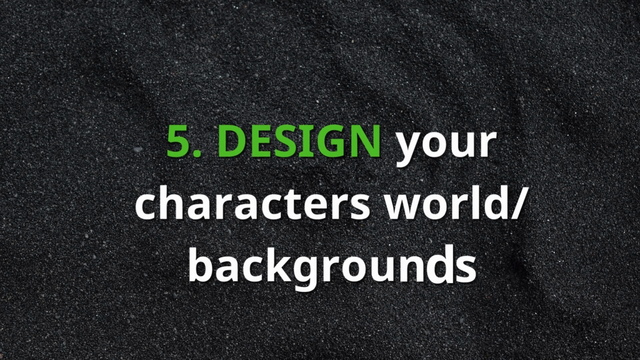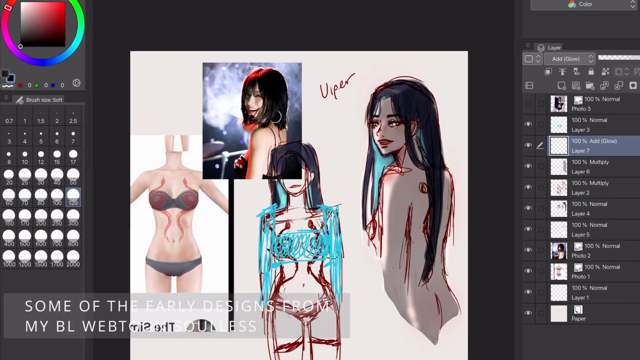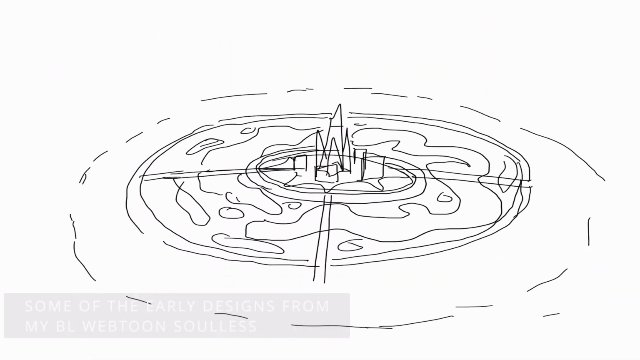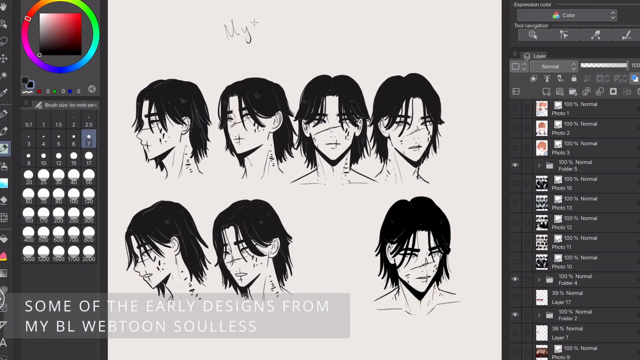After you figured out most of the story, the characters and how the plot will go, it's time to start designing. You can go in as much detail as you like here. Start creating concept designs for your characters, your world, your backgrounds, figure out the art style that you want your story to have, and create reference sheets. Once you're ready, it's time to move on and actually create the first chapter.